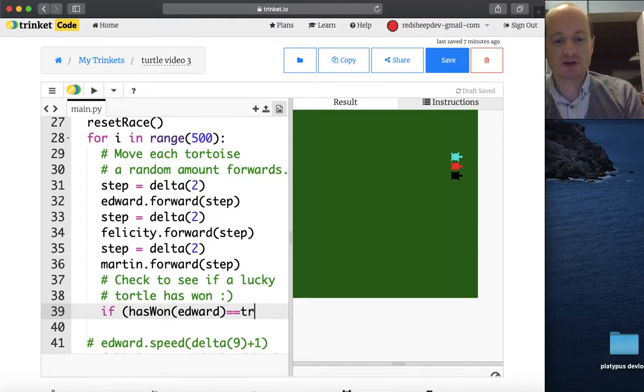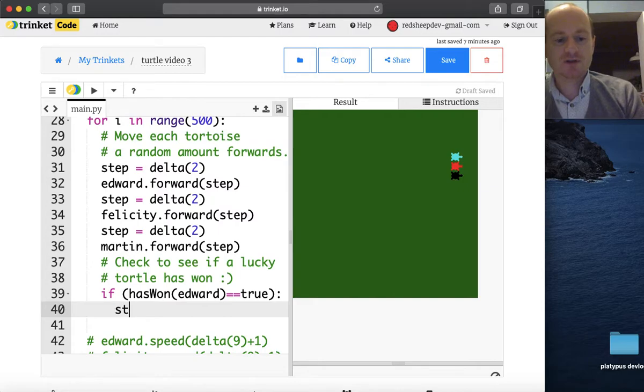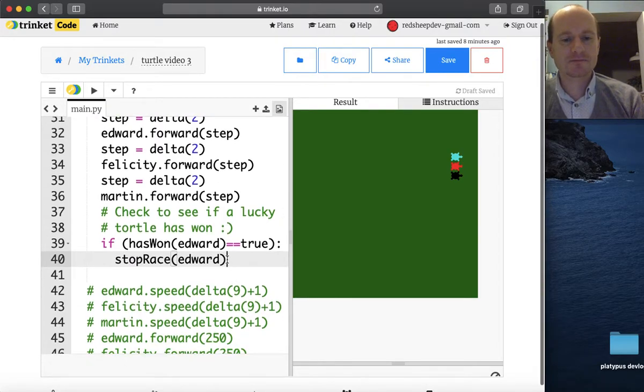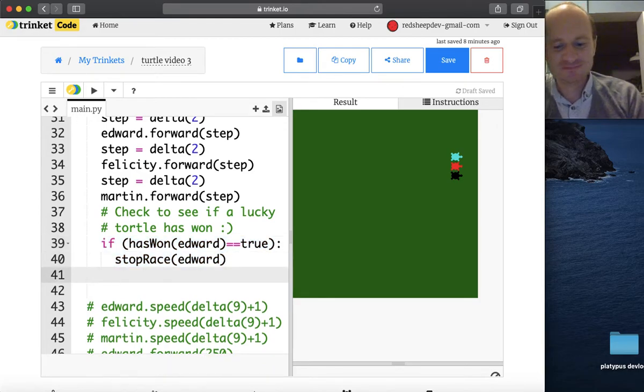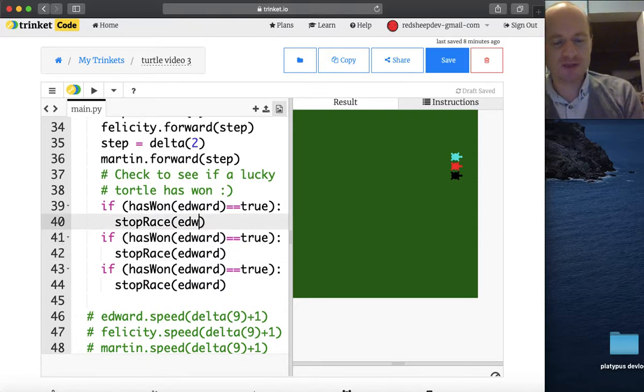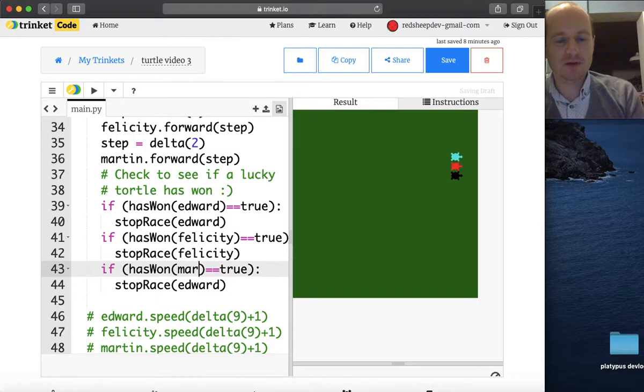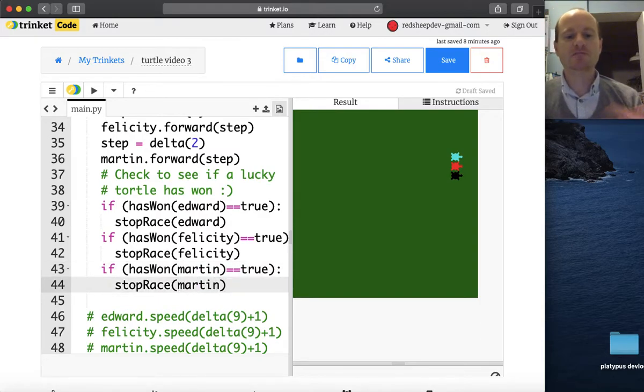So if that's true, then I want to stop the race. So stop race, and then I want to pass in that turtle. Yeah, that's kind of okay. I really need to be using arrays, that's why I'm laughing to myself. So then we want to pass in Felicity. No. Edward. So stop the race, Edward's won. If Felicity has won, stop race, Felicity. And then if Martin has won, stop race, and then pass in Martin.